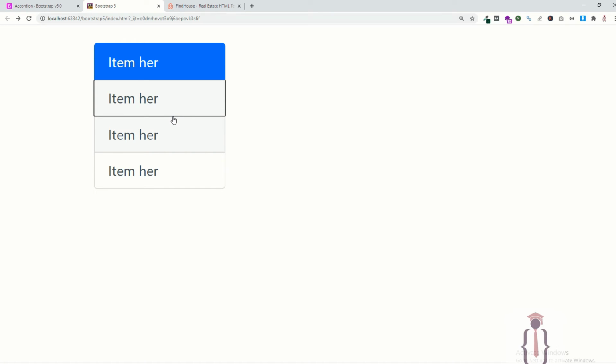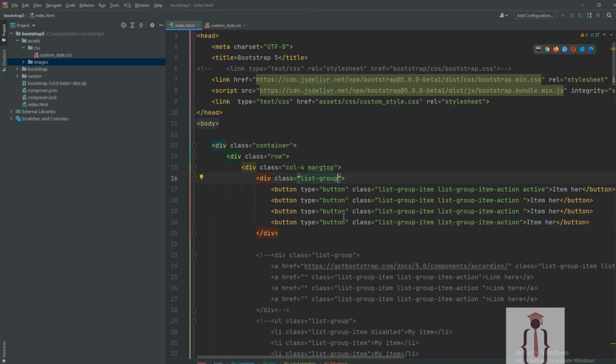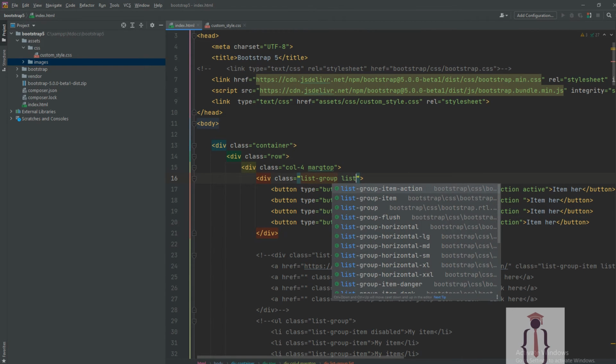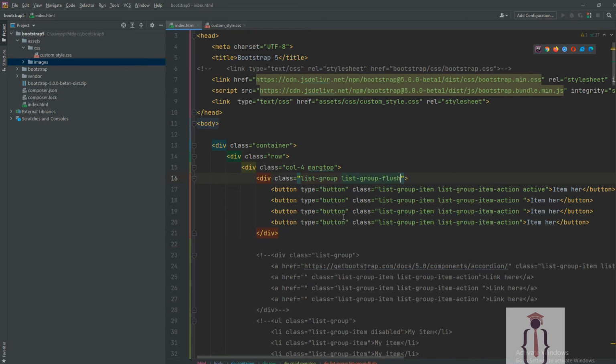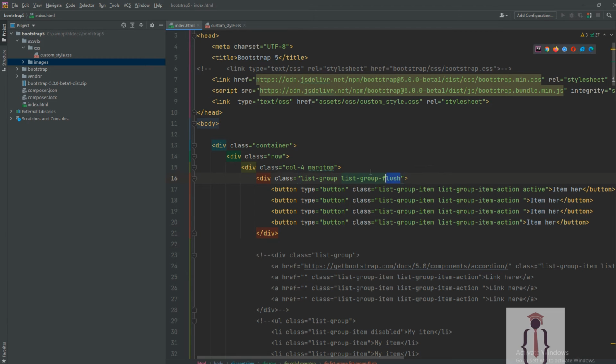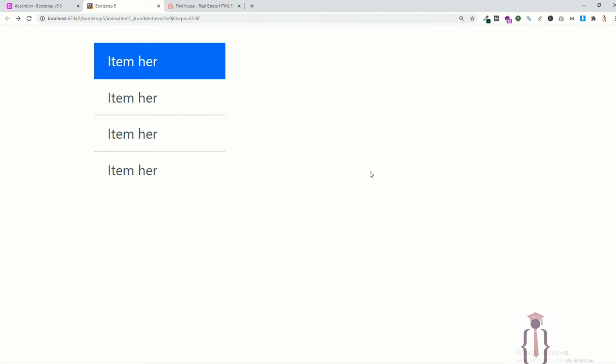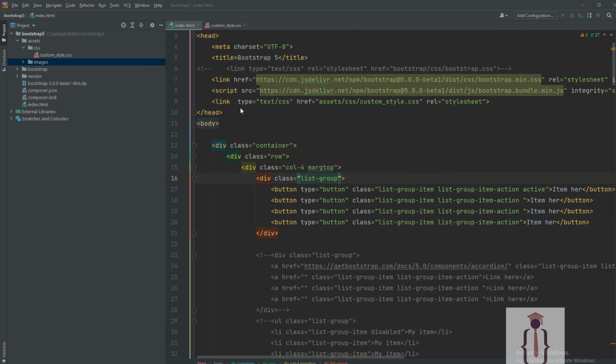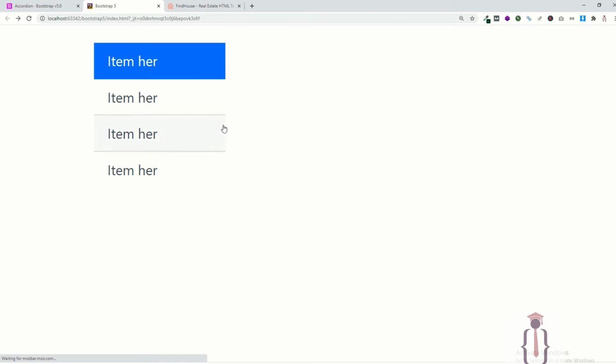You also have the flush. Let's suppose I'm saying list group flush, so go to the page, refresh the page. As you can see, if you want to remove the corner, as you can see, you are using the border radius here. So if you want to remove this one, just use the list group flush. So now as you can see, you have a flat list group.